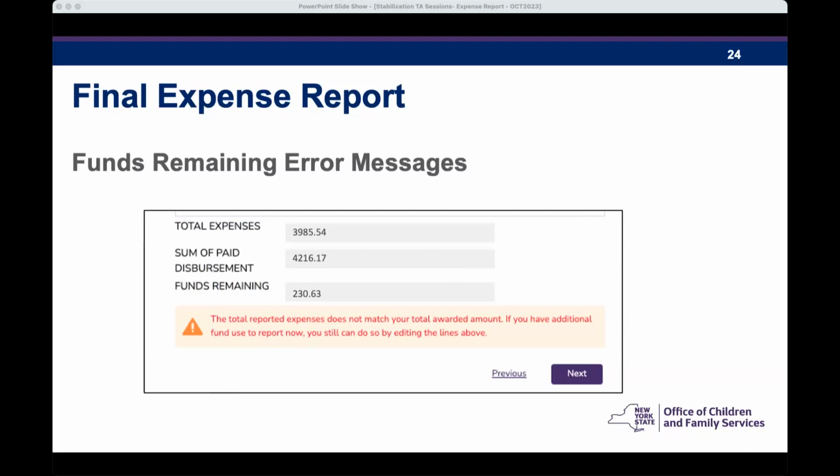So if your program has gone through and tallied up all of your previously reported expenses, as well as any new expenses that you're reporting during this form, it's going to tally that up together and tell you what your total expenses are. So in this case, this program has reported $3,985.54 so far, but they received $4,216.17 from whatever grant this was issued under. So it's telling them that right now you have not reported the use of $230.63.